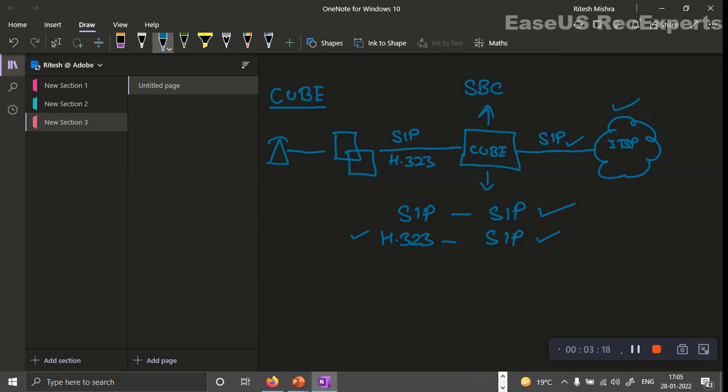So this is a CUBE, where it connects an IP network to an IP network at both ends. The IP network at the Cisco side can be SIP or H.323. Towards the provider, it can be SIP. So this is a CUBE.